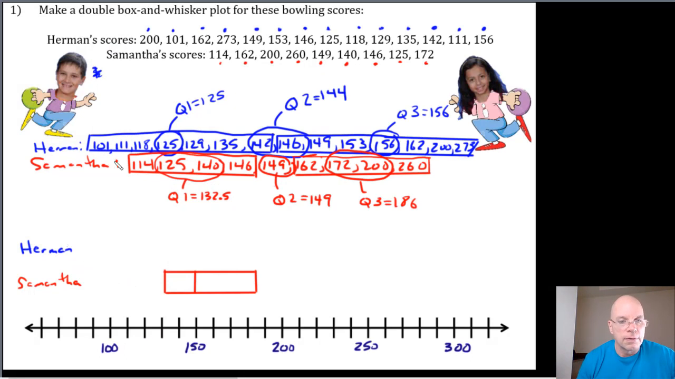So the minimum is 114. It's a little dot here, and you go from that dot to the box. There's a whisker. The other whisker will go from Q3, which is the rightmost edge of that box, to the greatest value, which for Samantha is 260. And there's the box and whisker plot for Samantha's data.